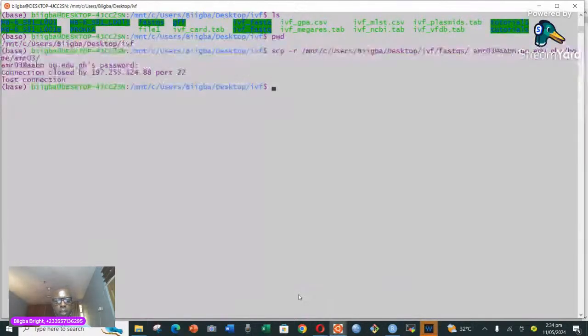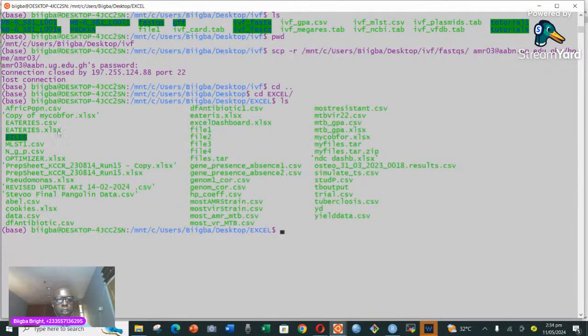So on my local terminal, I'm going back one more step, and then I'm cding to what we call, okay, I think it is Excel. If I come here and list, Excel, you will see that I have a data called itris. I want to get this onto the server. I want to use that one to demonstrate.